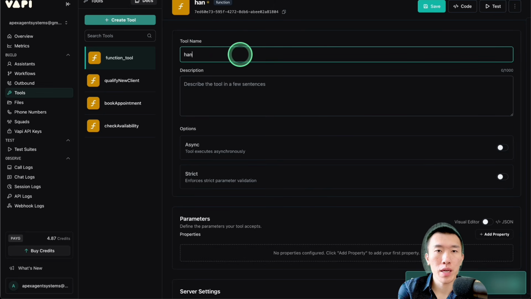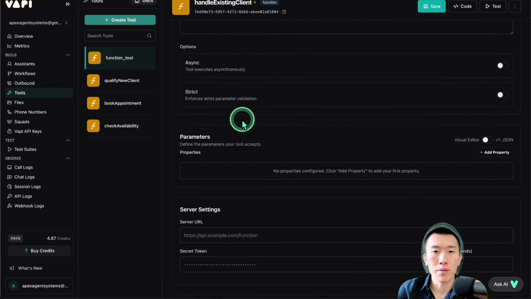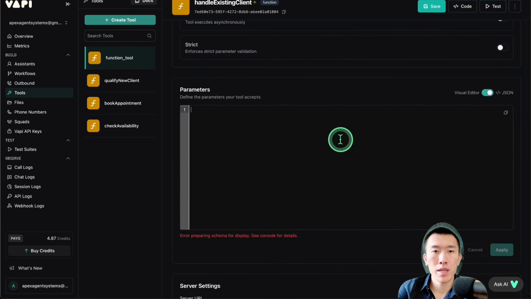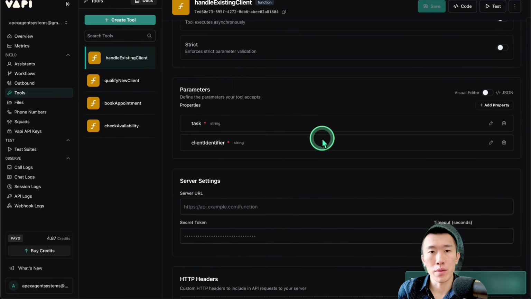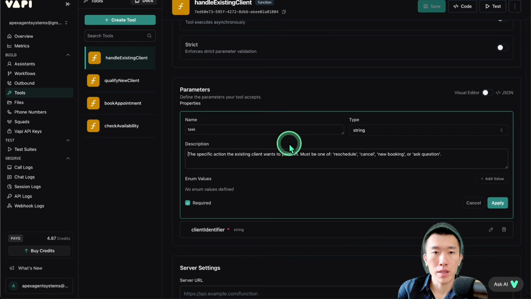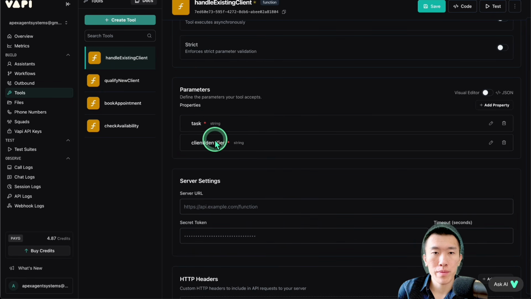The tool name is going to be called handle existing client. Scroll down to parameters, click on visual editor, paste it in here, click apply, save, and then uncheck the visual editor to see what it looks like with no code. Here, it looks like it's collecting a task: the specific action the existing client wants to perform must be one of reschedule, cancel, new booking, or ask a question. It sounds correct. It'll be a little bit difficult because we haven't set this up yet, but we'll figure that out later. So apply.